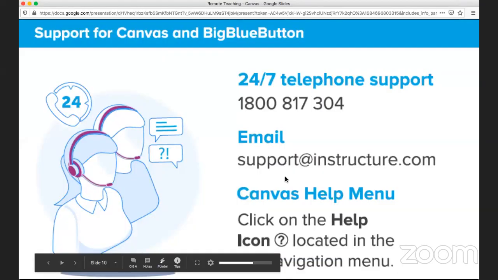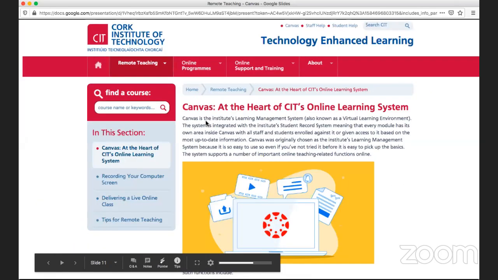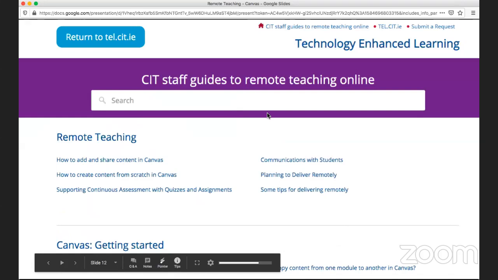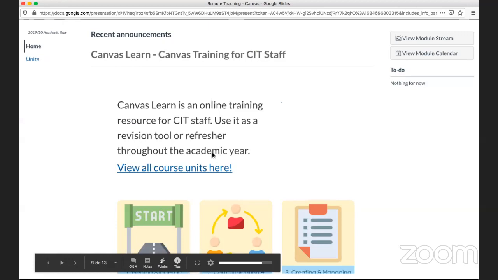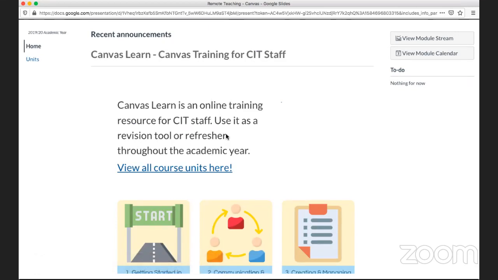And just a quick reminder then of some of the supports. I think we've covered the 24/7 support in a good bit of depth. Tell.cit.ie, we're using that as a bit of a hub for all our online resources and any training which we'll be doing, any supporting resources which we make available. All of those will be available here, and that links also to our help center, which has a number of articles on various elements relating to Canvas and Big Blue Button and screencasting and so on and so forth. But we're adding to these the entire time as well.